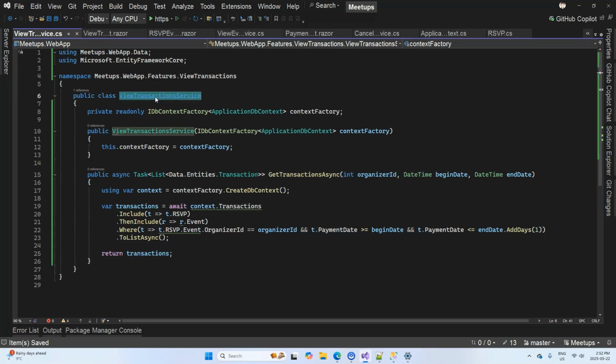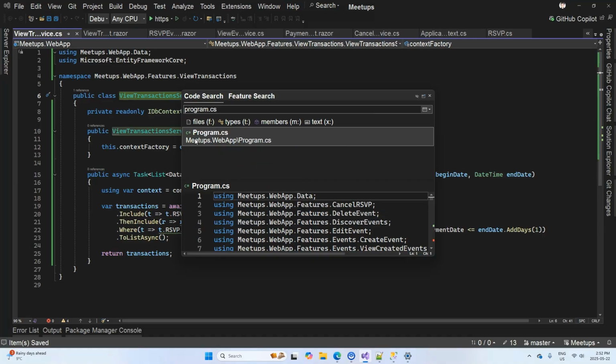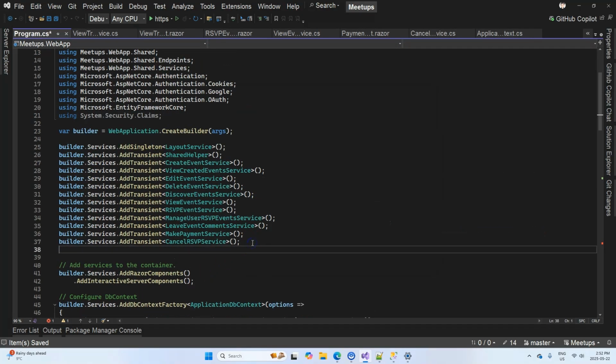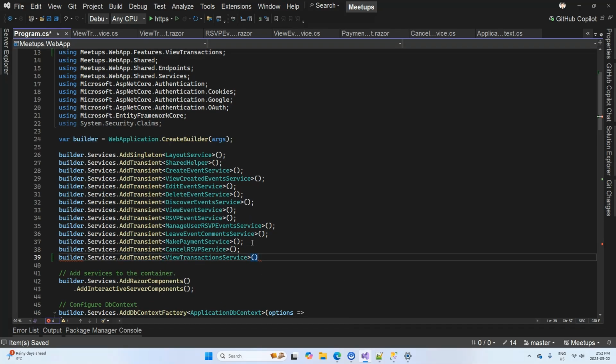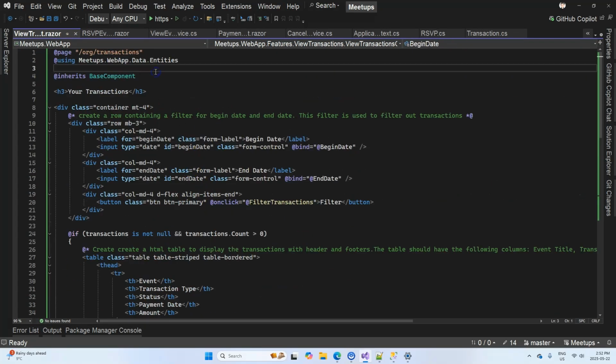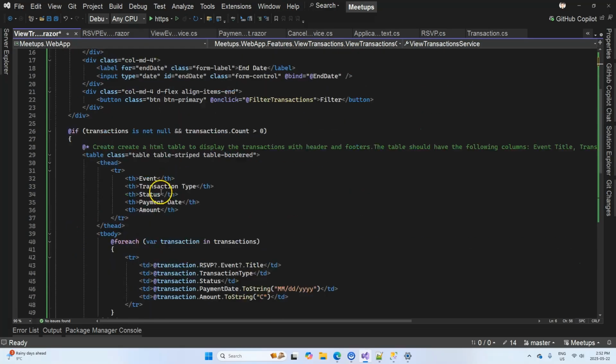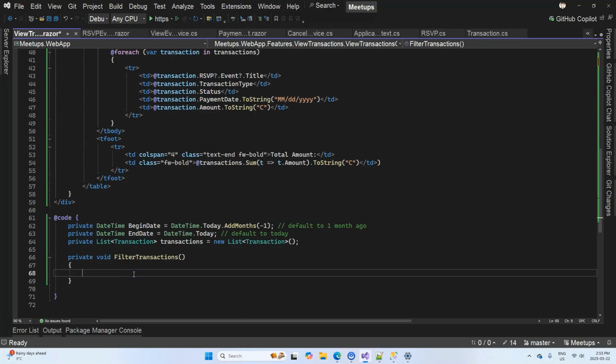Now we're going to take this and go to Program.cs. I'm going to do Ctrl+comma and then Program.cs. Right, we go over here and then we inject this, AddTransient. That's it. So now we can close this and try to use this view transaction service to filter. We go to the top and say inject the view transaction service, and then we go to the bottom over here. We're going to say transactions equals, we already have the transactions variable defined here, and we're going to say viewTransactionService.GetTransactionsAsync.